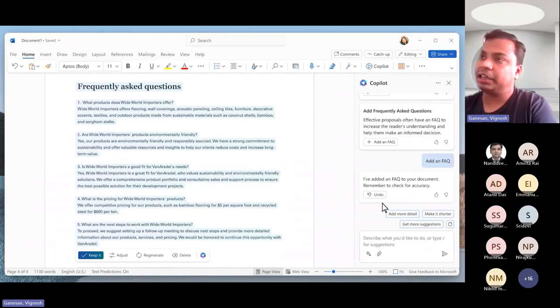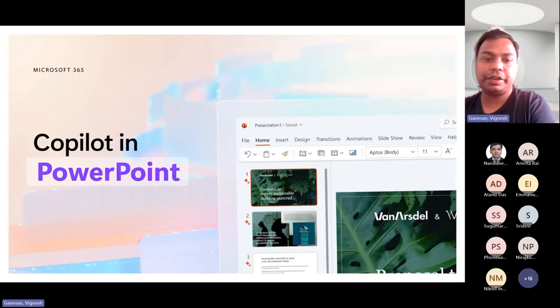All right, so that's what Copilot can do in Word for you, just with a quick prompt. You could see what it could do for you within seconds. That's Copilot in action for you on Microsoft Word. So let's look at what Copilot can do for you in PowerPoint.